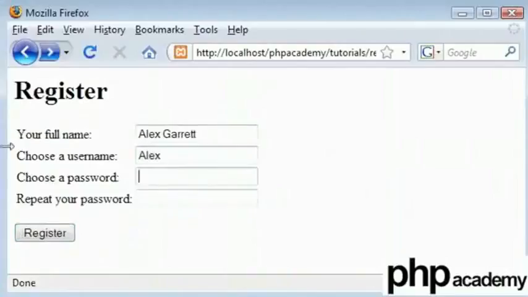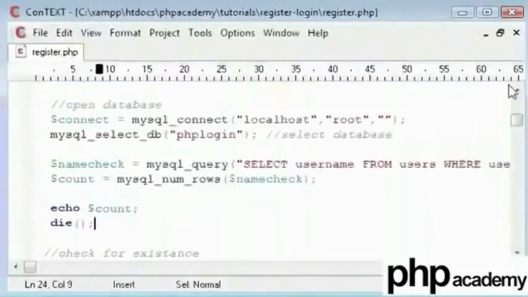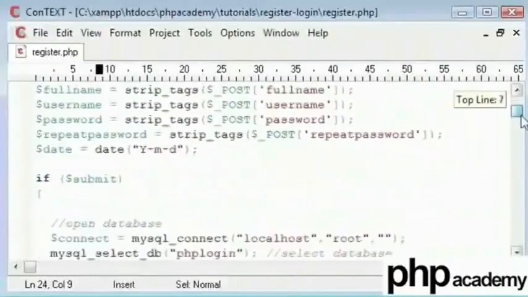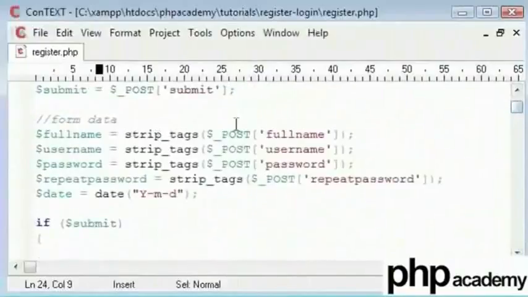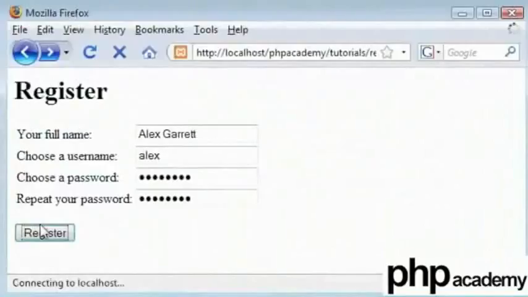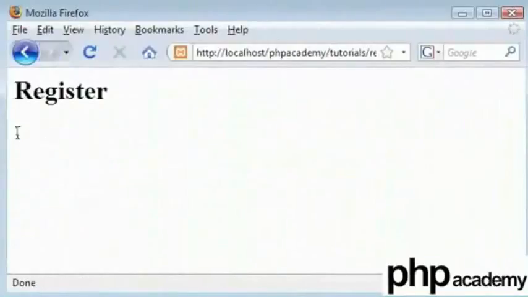However, if I change this to Alex, that will be a small a. We have got some strip tags. The way to deal with case sensitivity as well is, so this is another pointer. When we are taking the username into account, what we are going to say is string to lower here, just to make sure that this will always convert to lowercase. Click register. We can see that the value of 1 is returned. So the check that we were looking for is here.